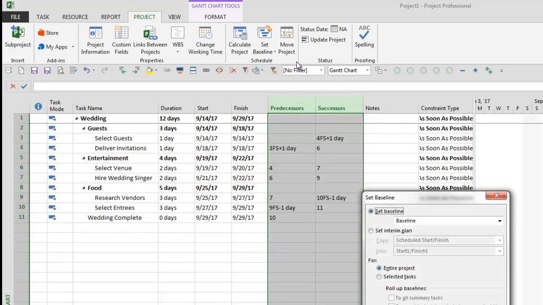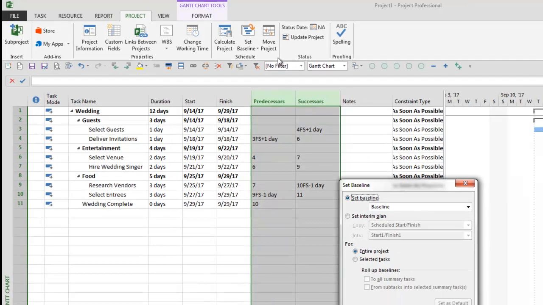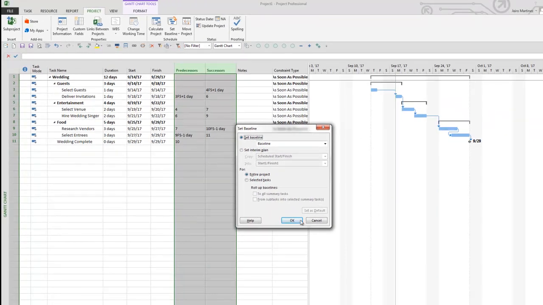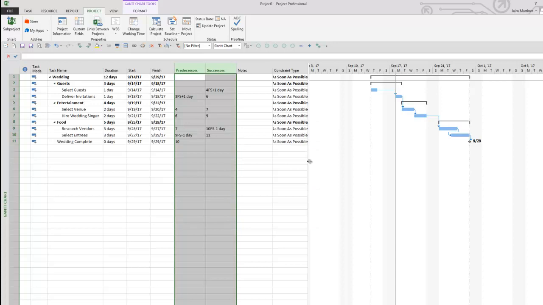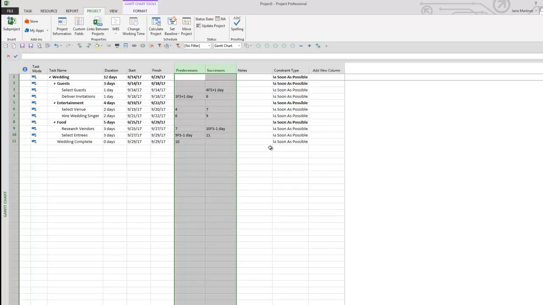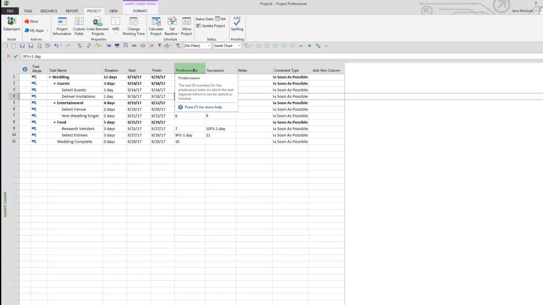But before we even set the baseline, let's get a couple of columns up. So we'll actually hit Cancel here, and we'll move our Gantt chart over to the right. We're not going to need it right now. I'm going to overwrite a couple of columns by double left clicking on the header.